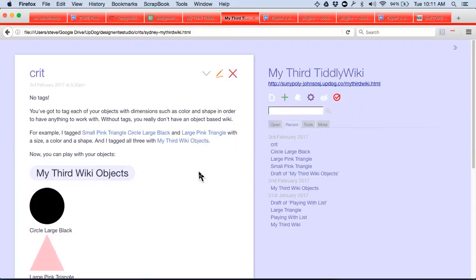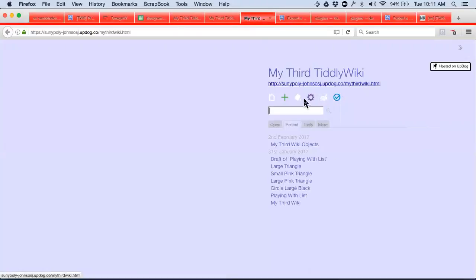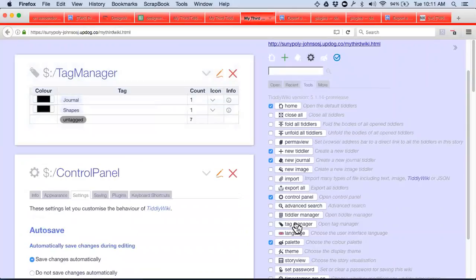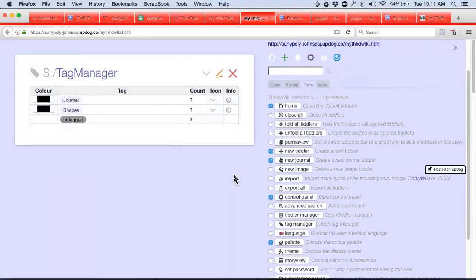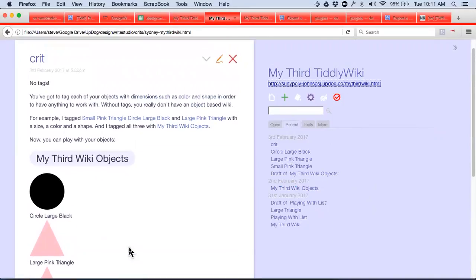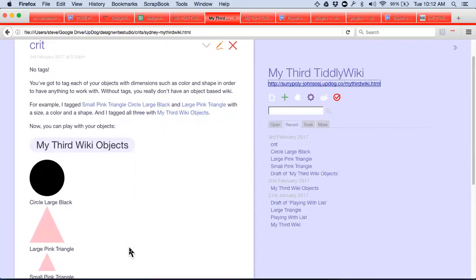And so, Sid, you didn't do tags. Let me open it. That kind of confused me, unless I'm missing them. You've got a tag for shapes. But the whole point of the third wiki was that you tag objects by their characteristics: color, shape, size. And you don't have any tags in yours, so that's why you can't do much. I think I tagged a few of them: small pink triangle, circle, large black, and large pink triangle. Okay, with a size, a color, and a shape, and I tagged them all, so that's why you can do something.